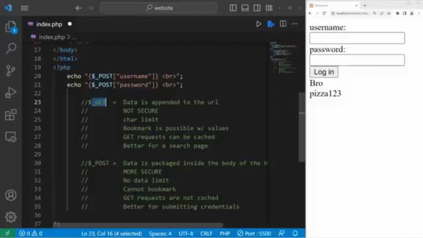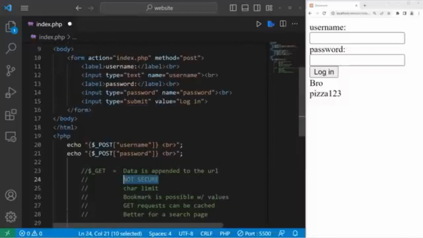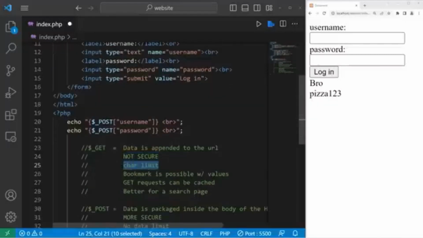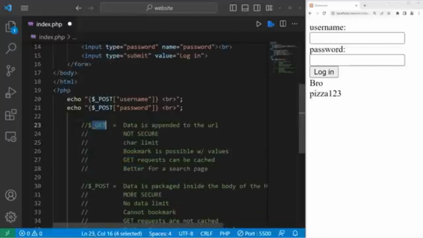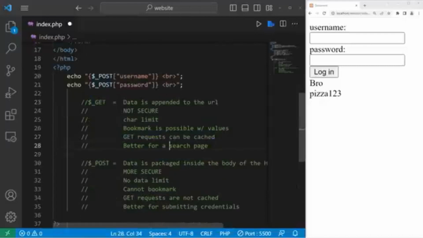With the get method, data is appended to the URL. It's not secure. I wouldn't pass any usernames or passwords using a get method. There's a character limit. However, with the get method, bookmarking a page with values is possible. Get requests can be cached. Get tends to be better for a search page.